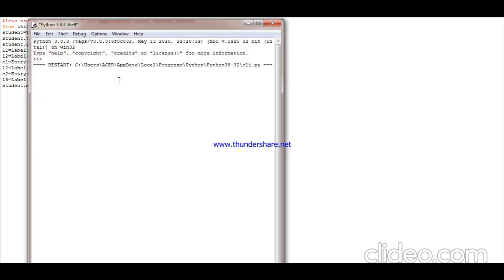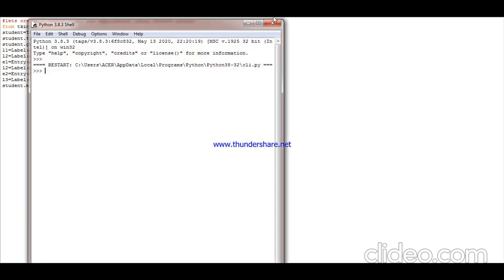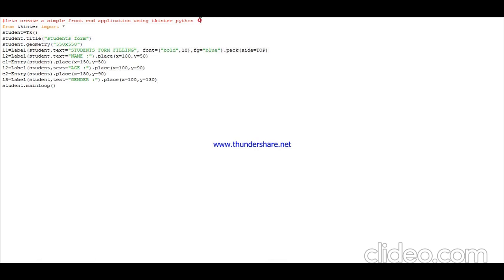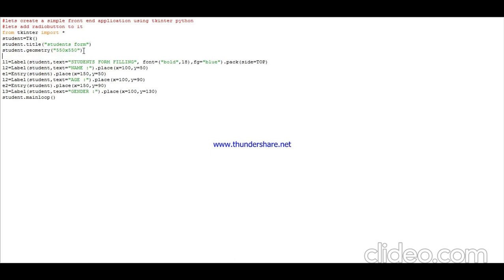Okay, so gender has been placed, and I think yeah, it's good because I'm not going to give an entry form here, but instead I'm going to add a radio button for it, and I think it suits better. So let us give the radio button. So before creating a radio button, we need to declare an integer variable for it. So for that I am giving radio equal to integer variable. So we need to add this integer variable inside the radio button.